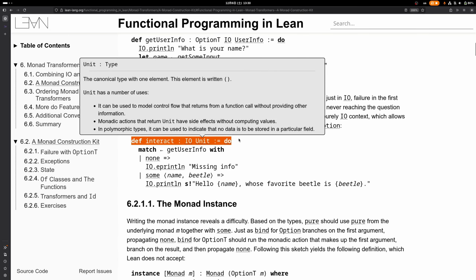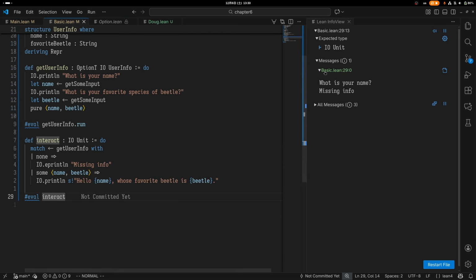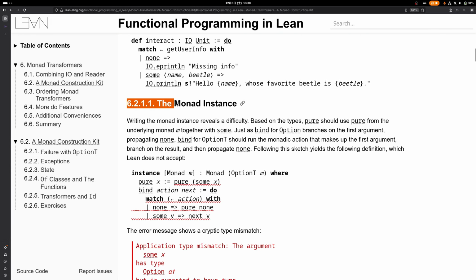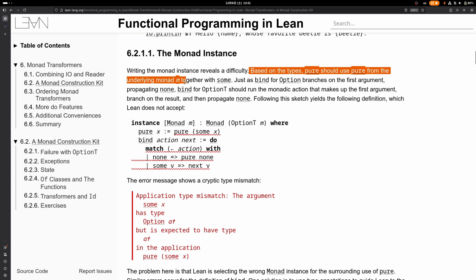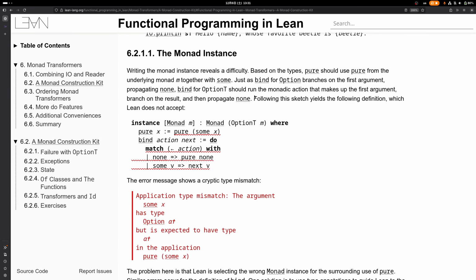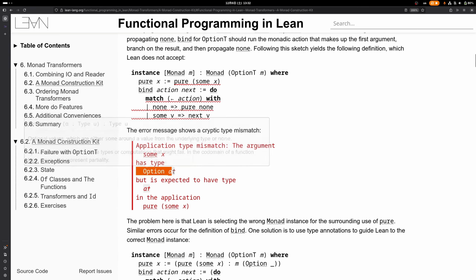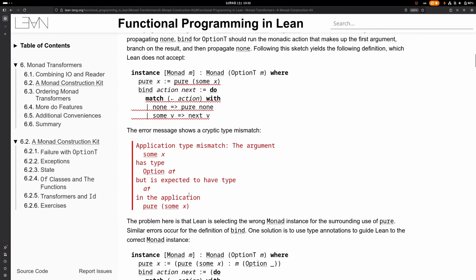So if we define a function interact here by matching the user info, we can see that it's printing what's your name and then missing info. 6.2.1.1, the monad instance. Yeah, we will encounter some difficulties here. So based on the types, pure should just use pure from the underlying monad together with some, and bind should propagate none, and otherwise run the inner monad, I guess. And we see that both of those give us an error. So we have a type Option alpha, but we are expected to just have an alpha.